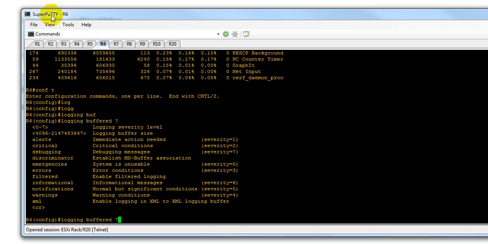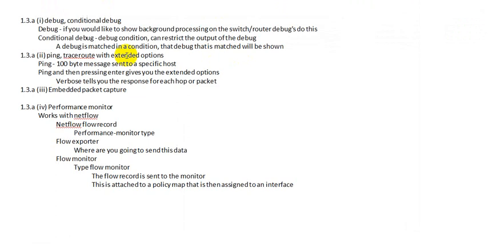Conditional debug can restrict the output of the debug. So a debug matches a condition, and that debug is matched.